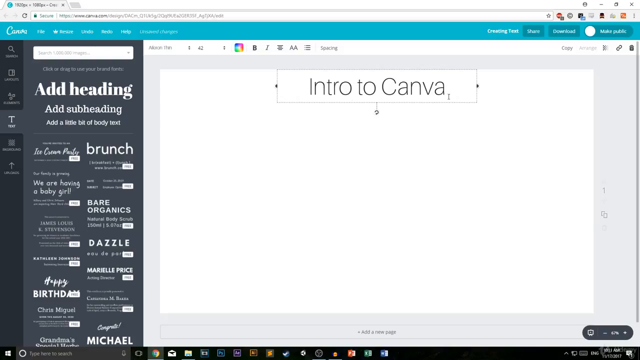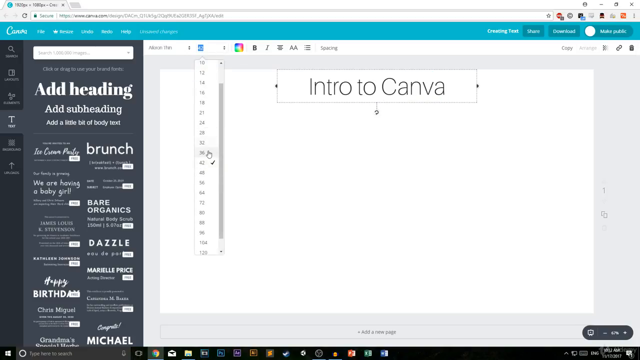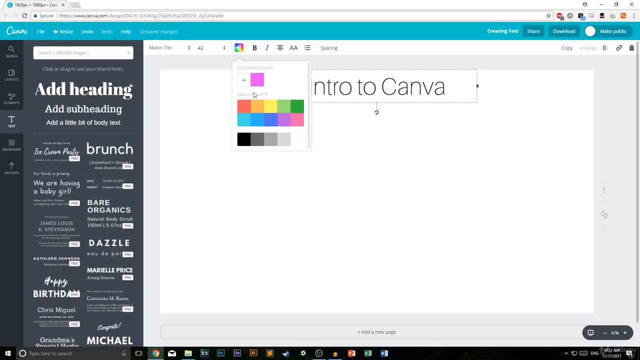And by the way, I said that you have to highlight whatever text you want to change. So also up here you have the font size, very straightforward, very easy. Unfortunately, you cannot enter a value, but you can always choose from this list. And then you have your colors here. So this is actually really cool.